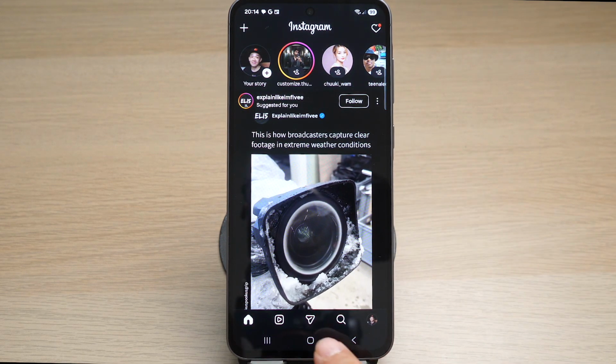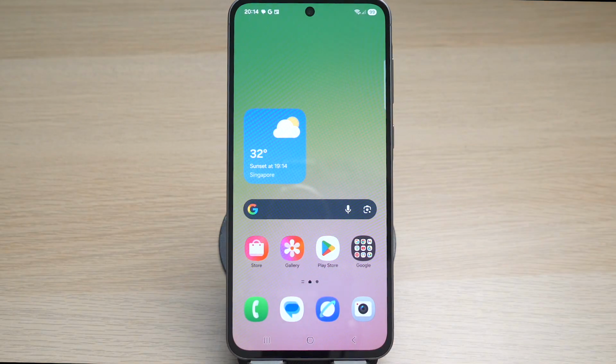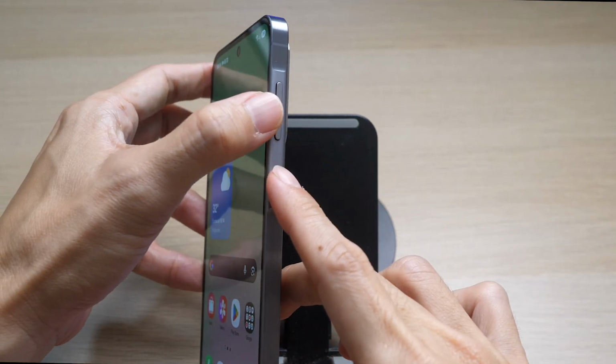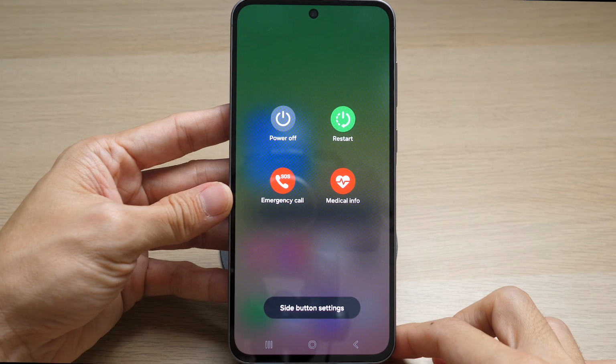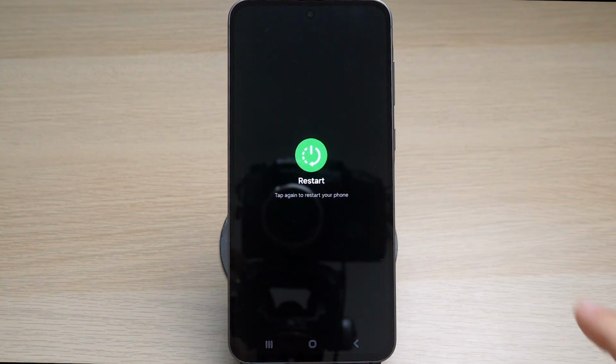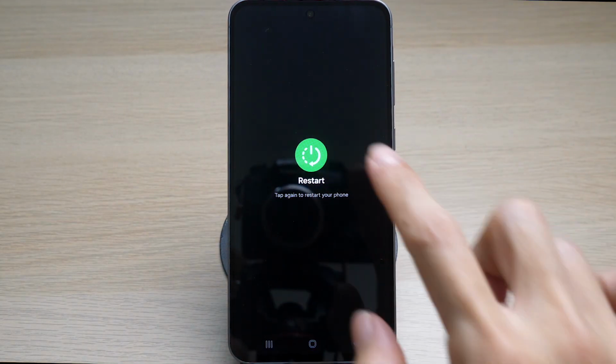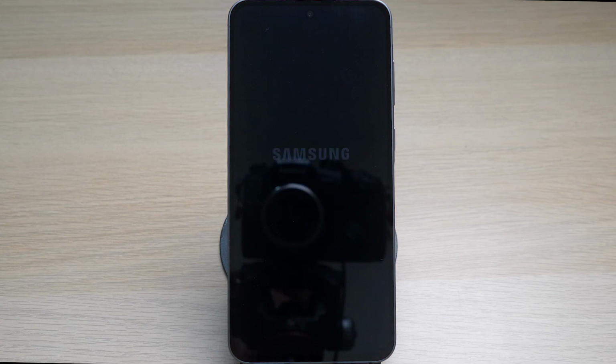The last option is to do a hard reset on your phone. Press and hold the volume down and power button on the side of your phone. Then tap on restart. Wait for your phone to reboot, then go back to Instagram to see if your DMs are being sent through.